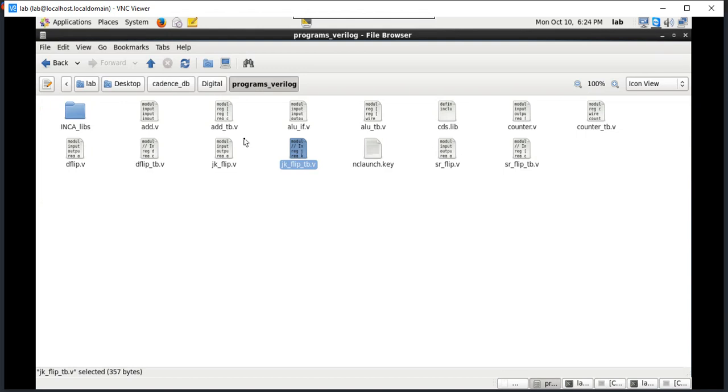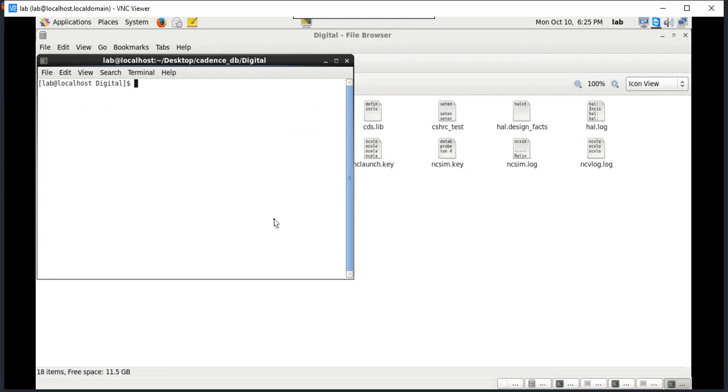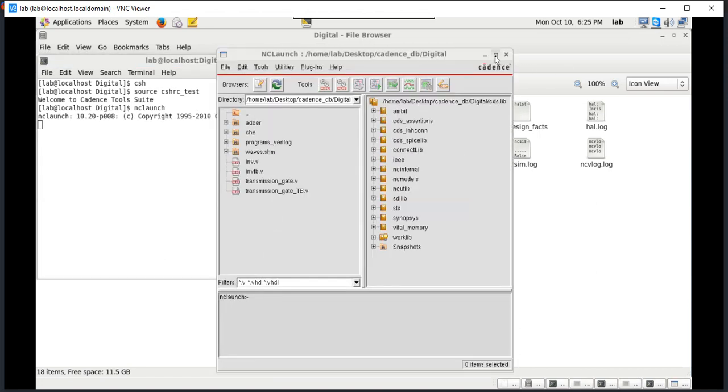Now let us run the program. To run the program, go to digital, there open terminal, csh. So here we are invoking the Cadence digital tool. Now type source cshrc underscore test. Now it shows welcome to Cadence tool suite, and to execute the Verilog code, you have to type nc launch. When we type nc launch, just enter. So the nc launch program will be opened.